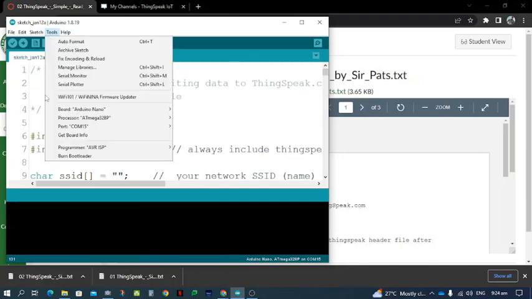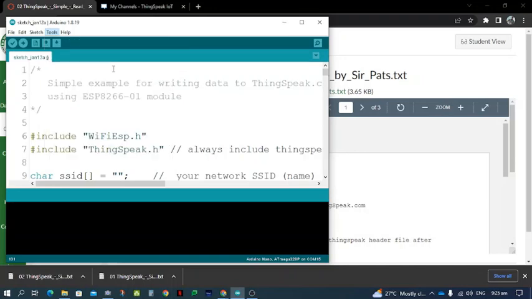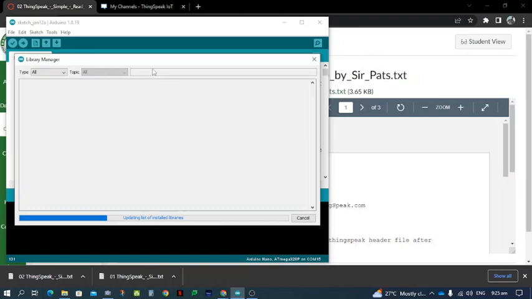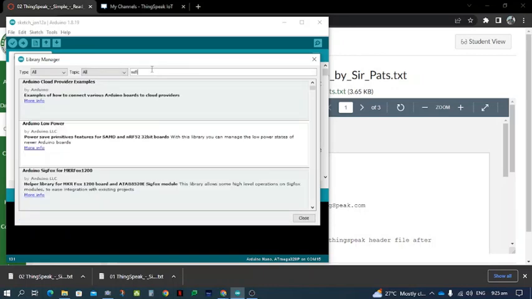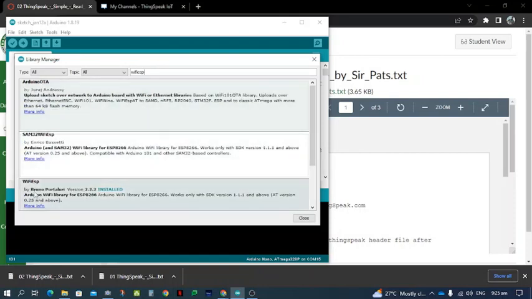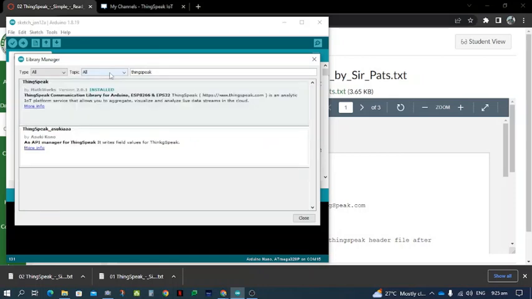I have to make sure that the following libraries are installed. So make sure the WiFiEsp library is installed. In my case, it is. I will also check that ThingSpeak is installed, which is the case on my computer.